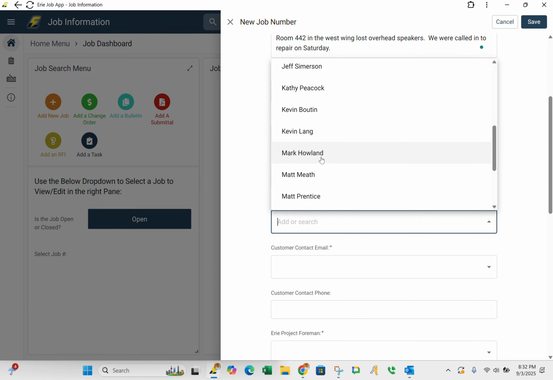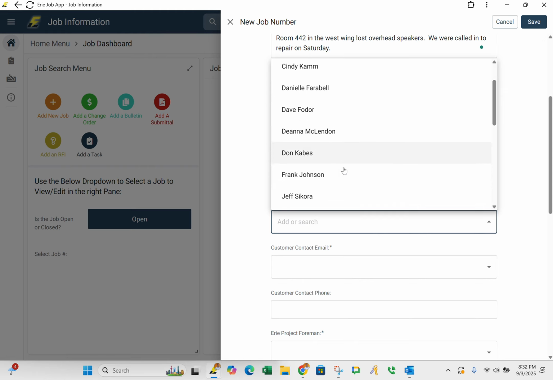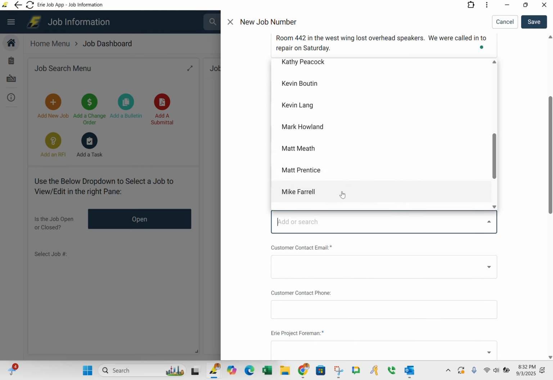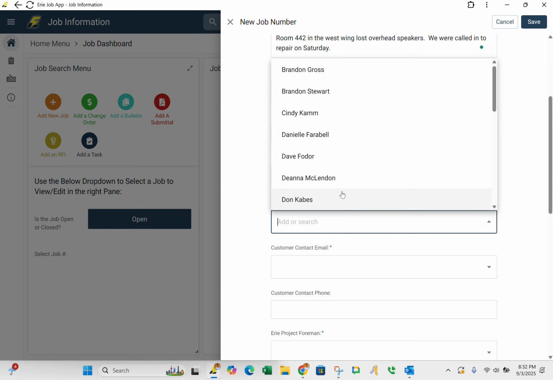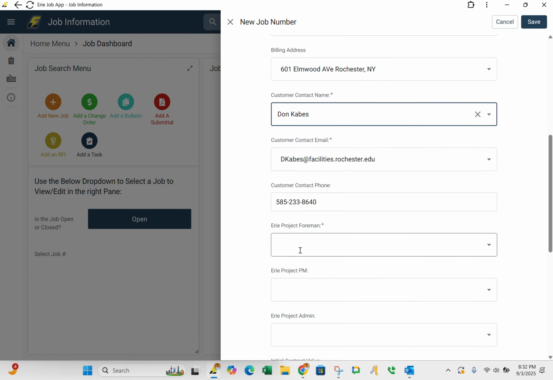Then we're going to choose from our customer contact name. So if somebody's not on here, you can add them to it. But what it does is every time we make a job for somebody, their name automatically gets added to this list, and that just makes it easier to input their emails and everything else. So for this one, we're going to just choose Donald Cabes.